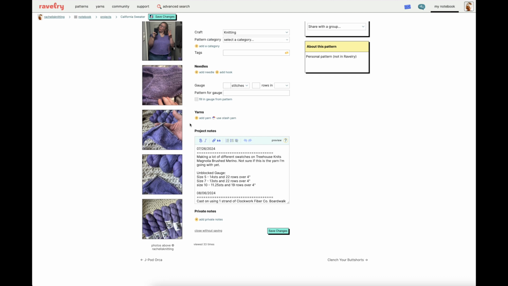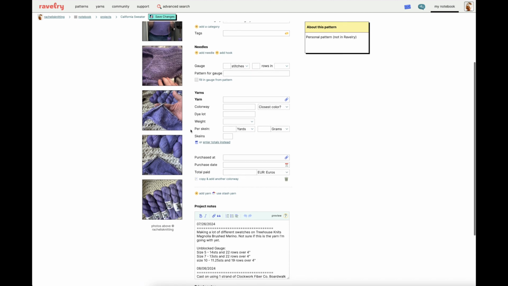You'll notice here that there are two options. You can click Add Yarn or Use Stash Yarn. If you click Add Yarn, you'll see that you need to manually populate the yarn name, the colorway, the dye lot, the weight, how many yards per skein, how many grams, etc. That's a lot of information to manually populate.